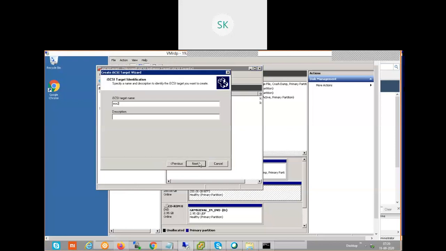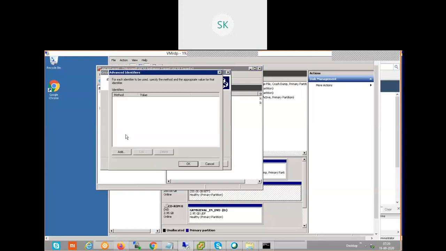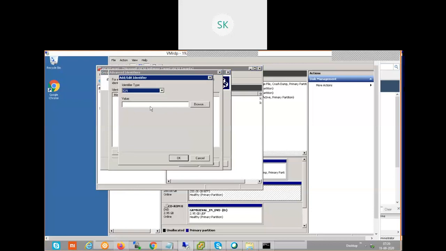Name it ESX2. Click next. Go to advanced. If you have an IQN number, you can mention the IQN number. As I don't have an IQN number, I'm just providing an IP address, because this iSCSI software initiator and target is going to use the existing network. So I can use an IQN number or an IP address. Click OK.